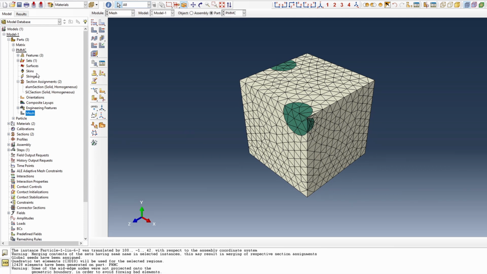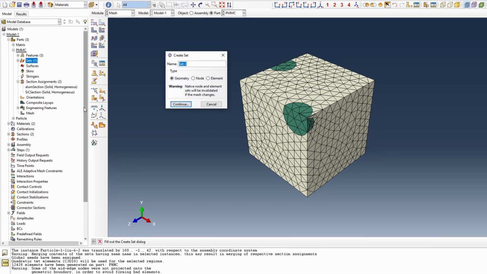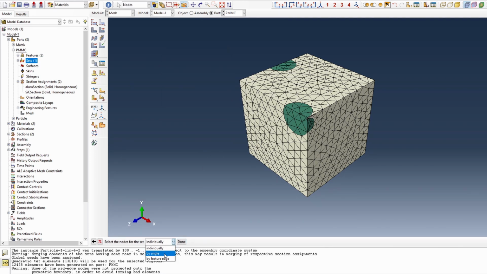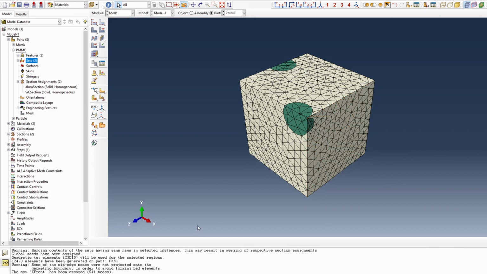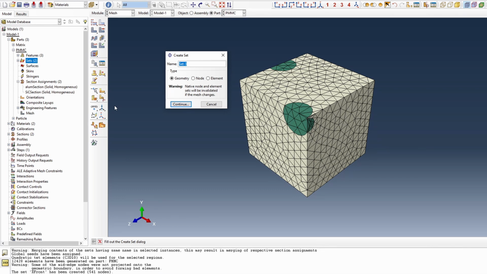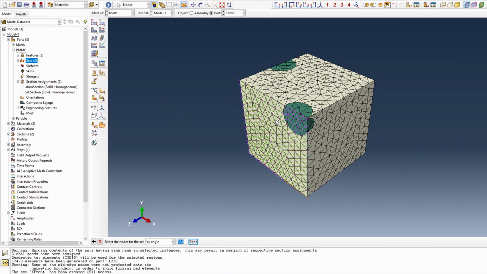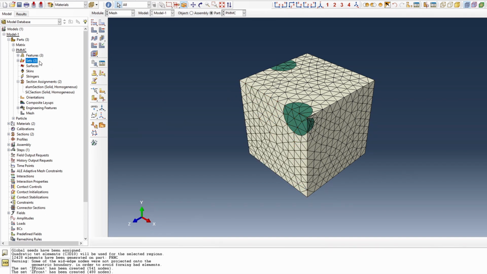So the next thing to do is create a set so that we can use that to apply our loading. So I'm going to call this my X front, based on the node, continuous. So I'm going to use by angle, 20-degree angle. So basically select all the nodes in front, X front. The other thing that we need to do is go back there and say Z front, based on the node. So we'll select everything in front there.